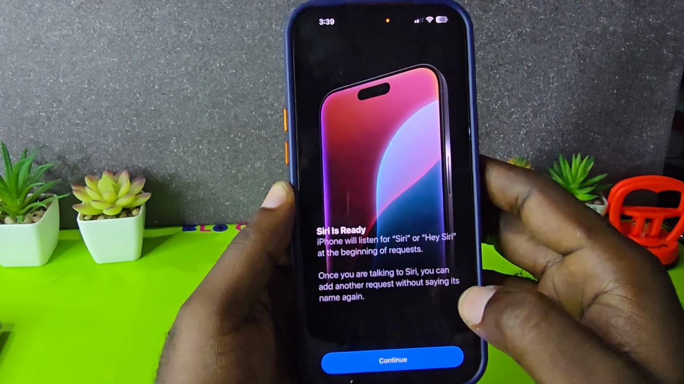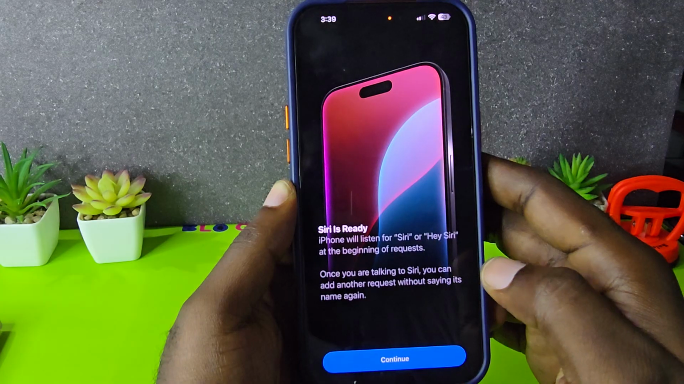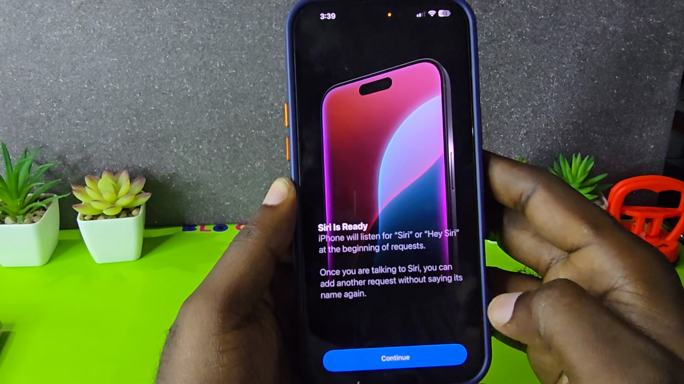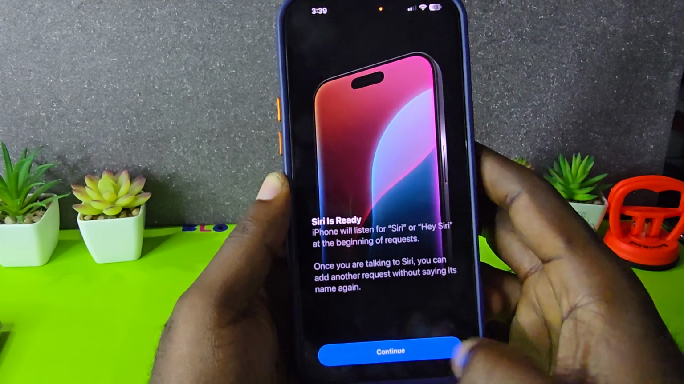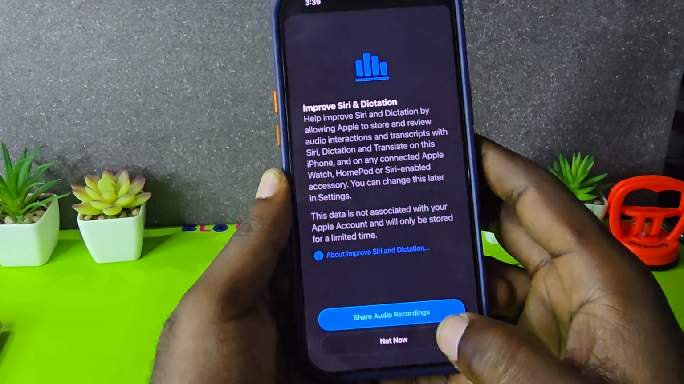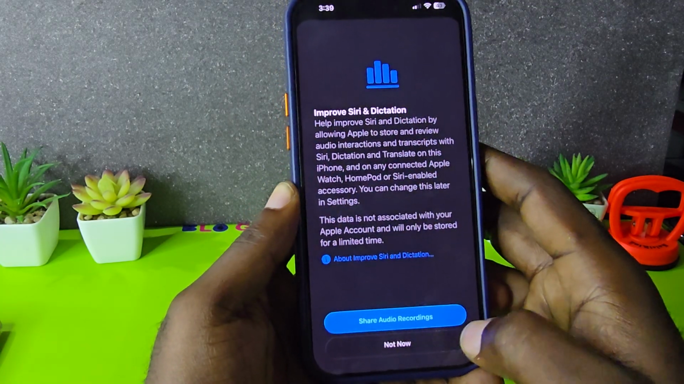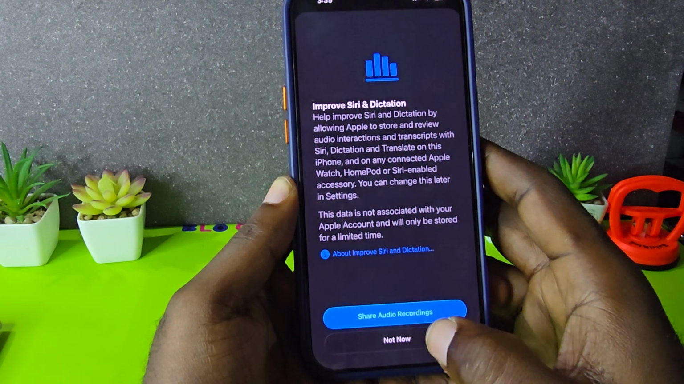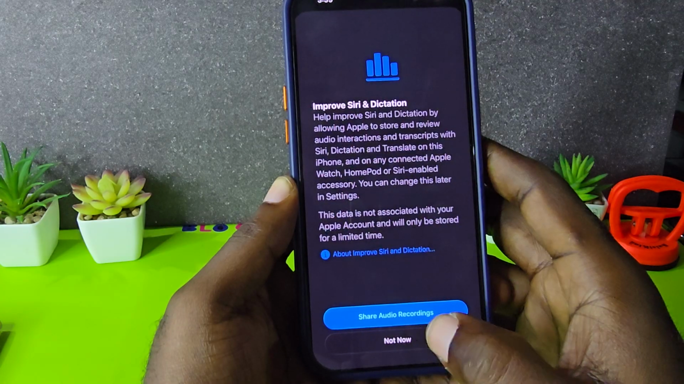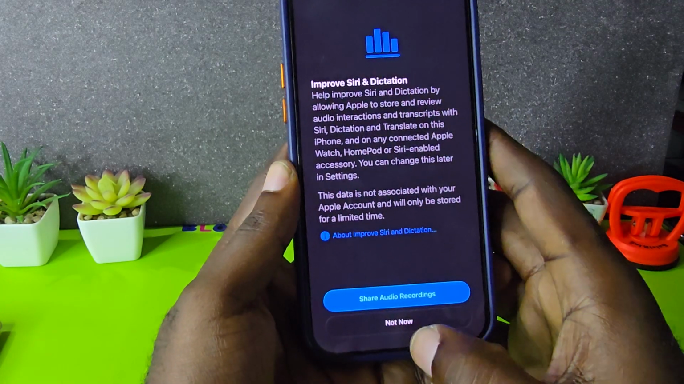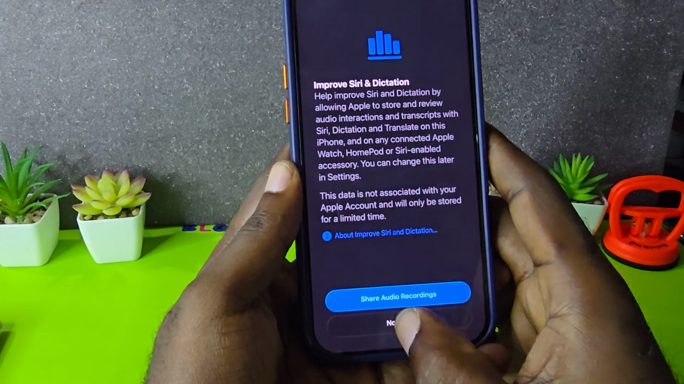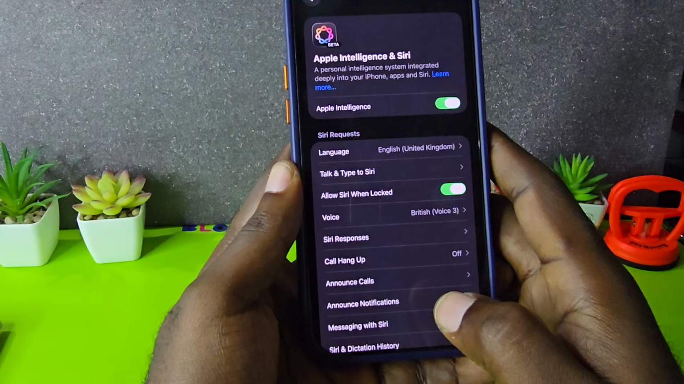So it says Siri is ready. iPhone will listen for Siri or Hey Siri at the beginning of requests. Once you are talking to Siri, you can add another request without saying its name again. All right, so you're going to hit continue, and here it says this is optional, by the way. It says improve Siri and dictation by allowing Apple to store and review audio. This is a privacy one, so if you don't want to share audio recordings, I'm going to say not now for privacy reasons, and there you go.